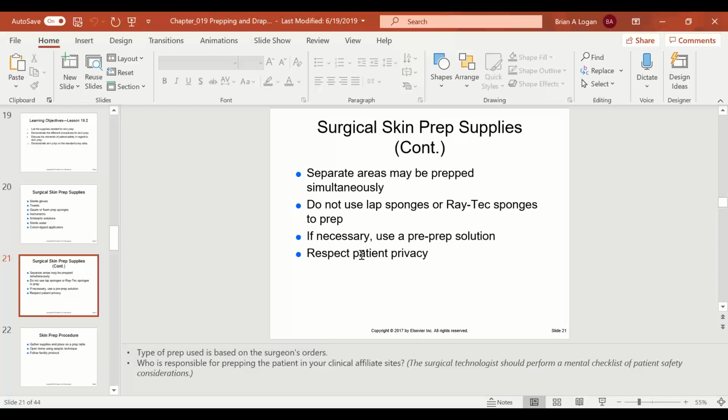And then try to respect the patient's privacy as much as possible, right? You don't want to uncover areas that you don't need to uncover. So if we're going, say, nipple line, this is what you're going to see most often out there, even though the book says we're supposed to go nipple line to hips, so nips to hips.